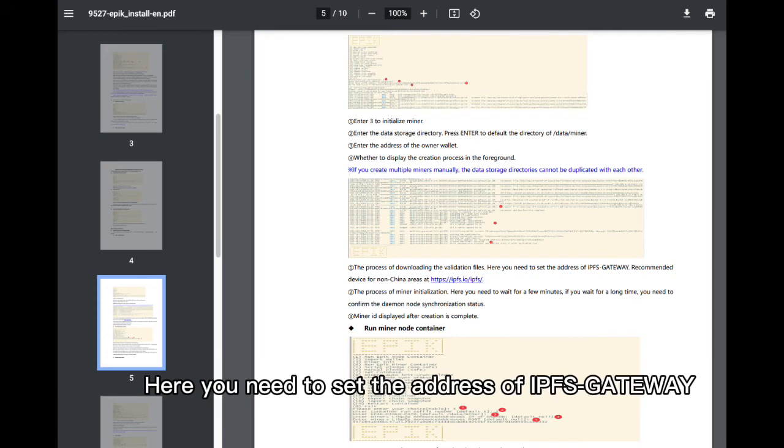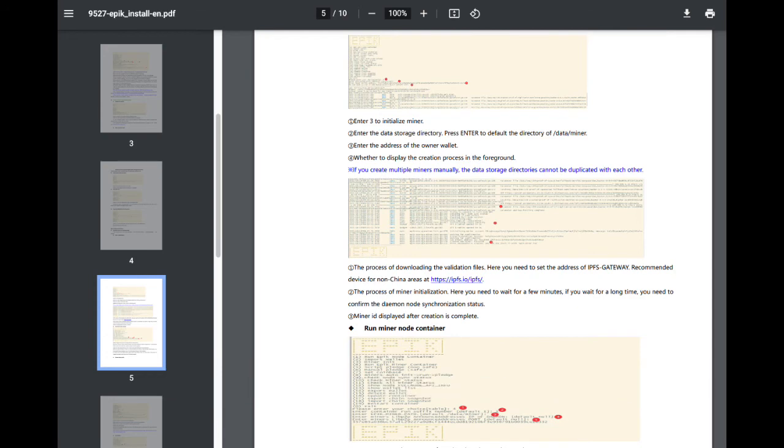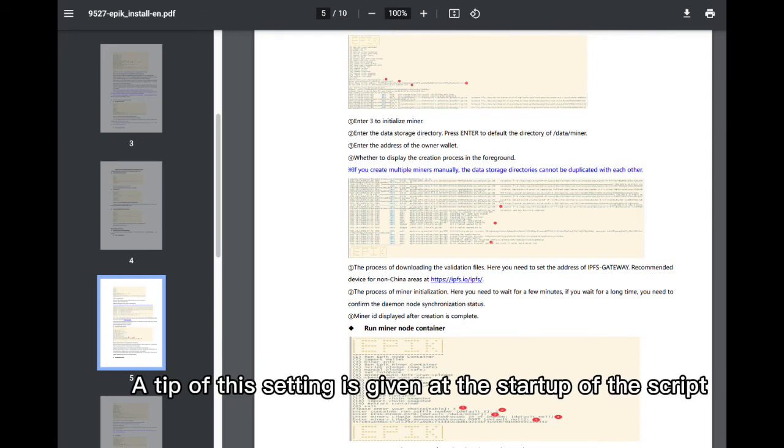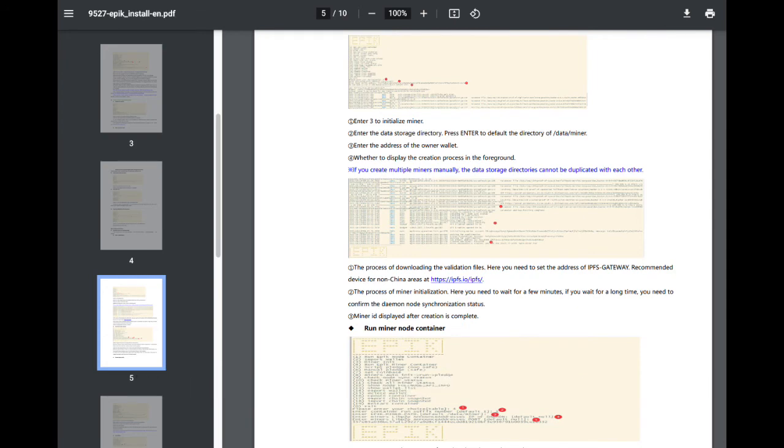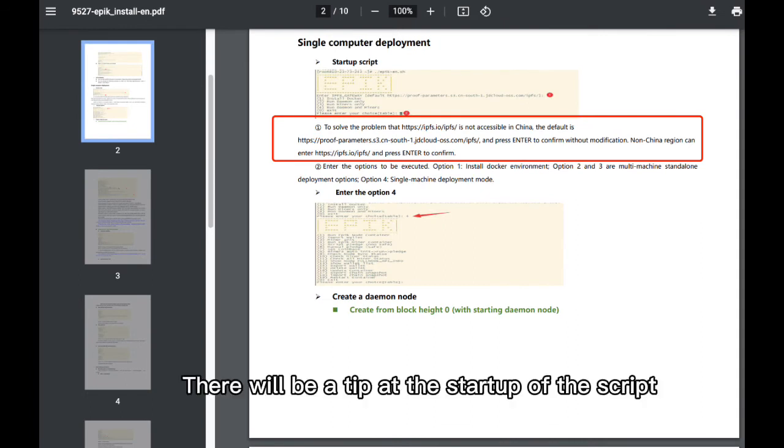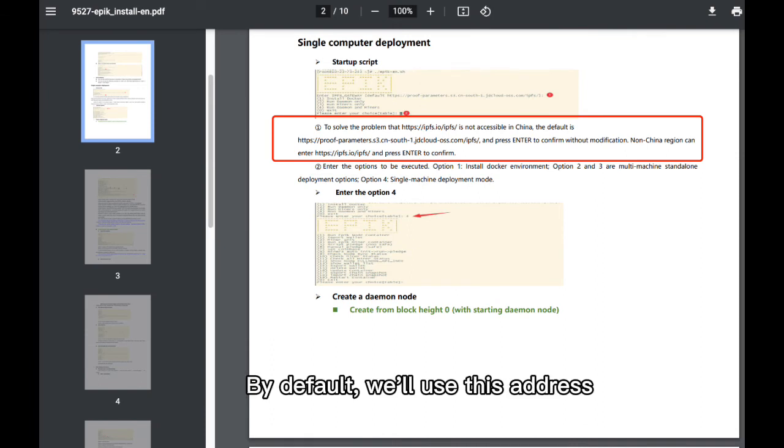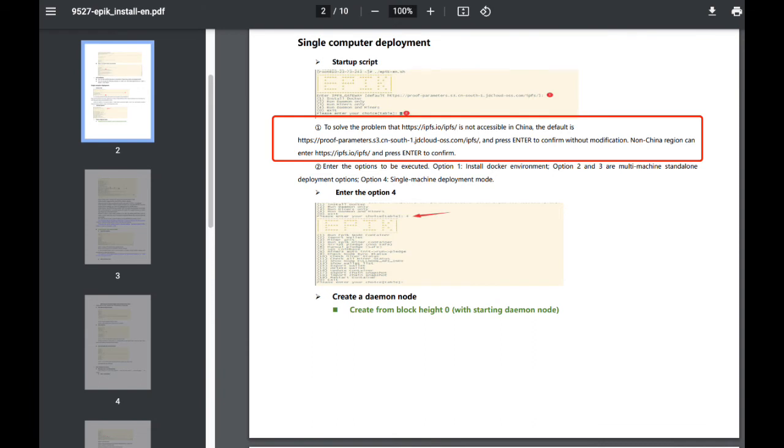Look at here. Here you need to set the address of the IPFS gateway. A tip for this setting is given at the startup of the script. Here, there will be a tip at the startup of the script. By default, we will use this address. If you are outside of China, you can choose this address or the default address. This address is inaccessible in China. It can only be visited abroad.